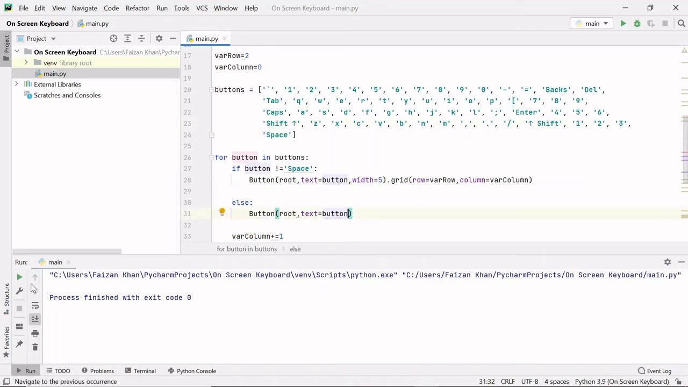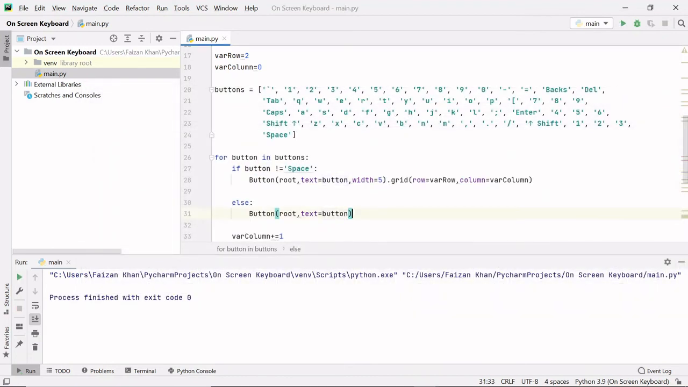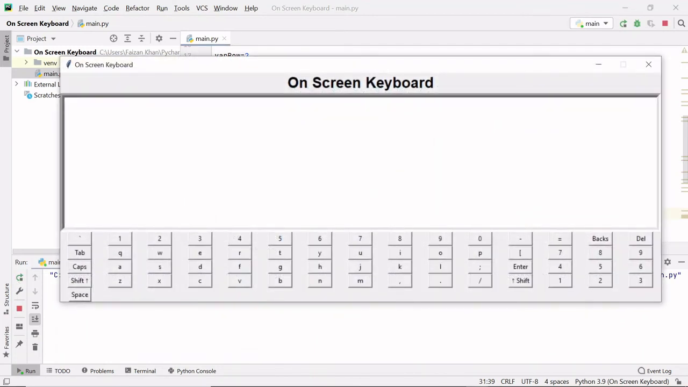If I run at this stage, you will not be able to see the spacebar button. The reason is because I have not gridded it. So let's grid it, dot grid. And where will this space button be gridded? Let's count here. If you see, this label is at row 0, this text area is at row 1, then these buttons at row 2, then this tab line is at row 3, caps line is at row 4, shift line is at row 5, then this has to be at row 6.